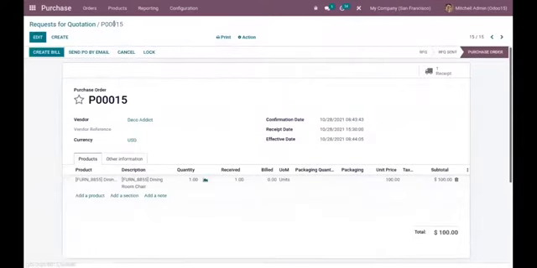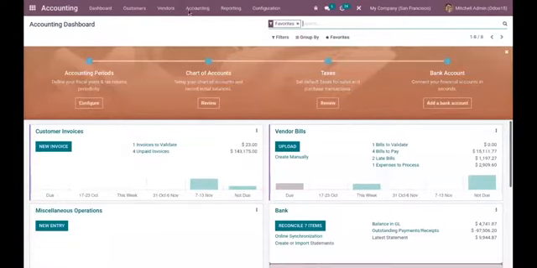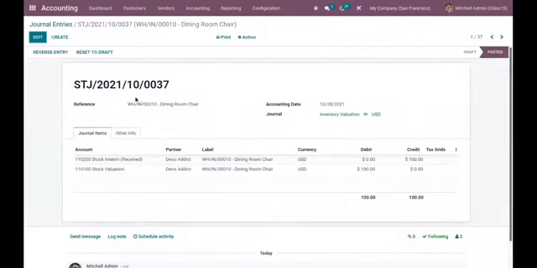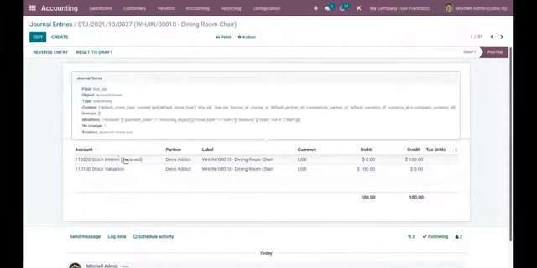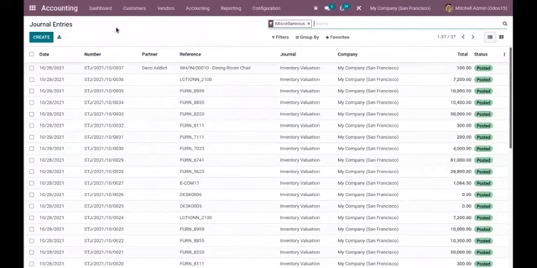So after validation, now when you check the accounting journal entries, you can see a new entry is created. Here you can find that, and when you open this, you can see the reference, that is, we have received product dining room chair, and here you can find the journal items, that is stock input account and stock valuation account. You can see the journal is inventory valuation. So journal entries are created by using the accounts that you have set inside the product category.